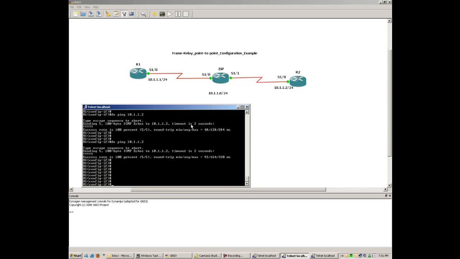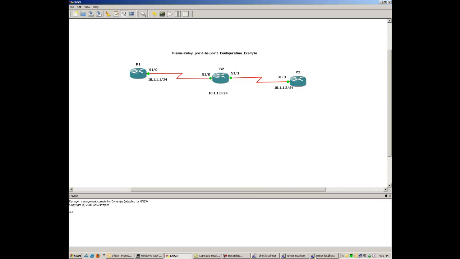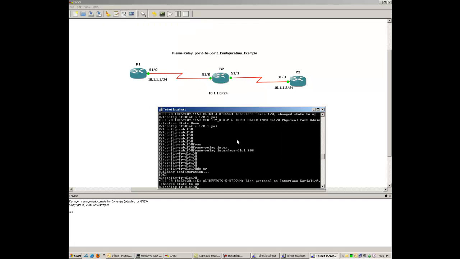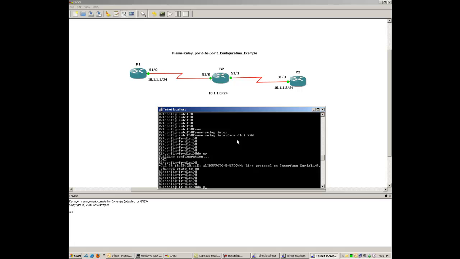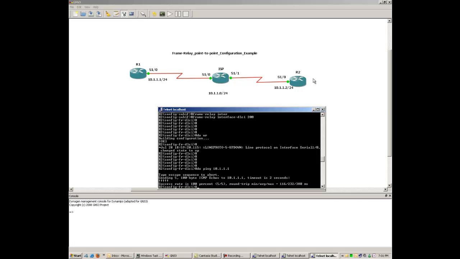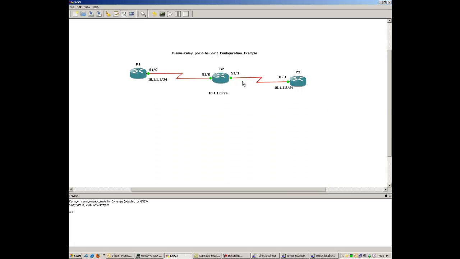Now you can also cross check yourself from R2. You can execute a ping from R2 to R1, which is 10.1.1.1. Here things seem to be fine. So this is all about your CCNA frame relay point to point connection.